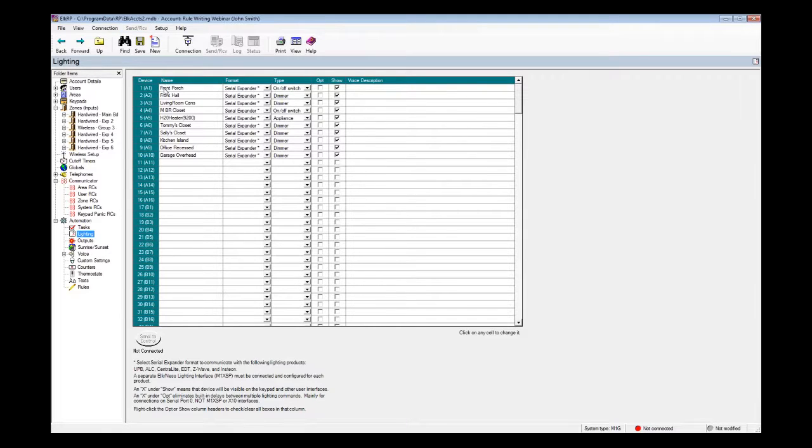Here I've assigned a name to the device. The format, for the most part, will always be serial port expander. Your other options would be standard, extended, preset, dim, and compose. This is pretty much X10 lighting, which is still available in some parts, but for the most part we'll be using serial port expander. The type will be either on-off, dimmer, appliance, or other.